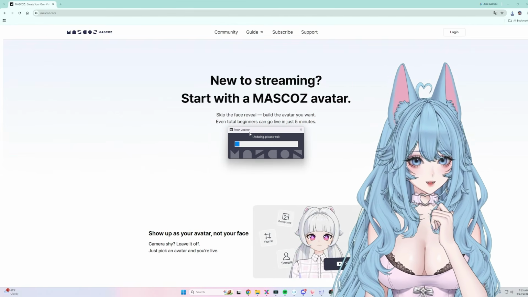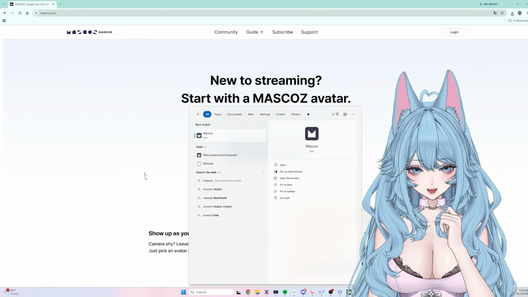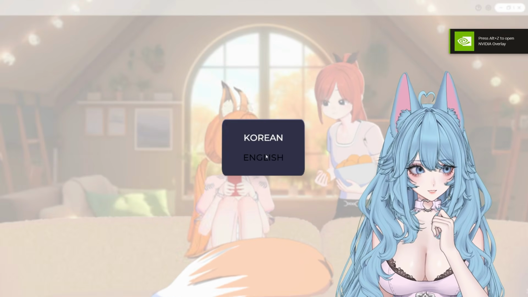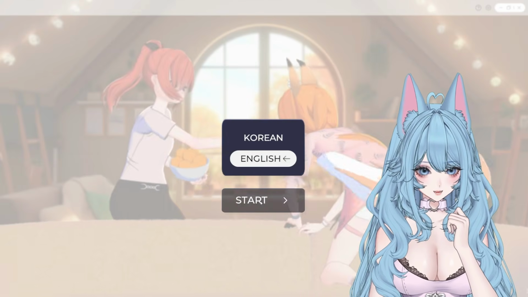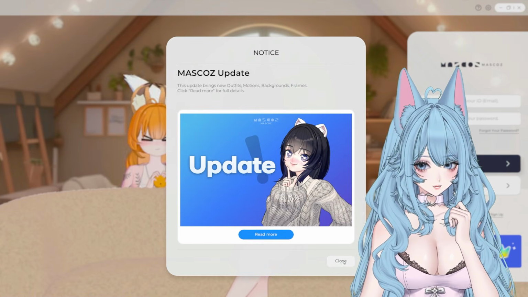Then click Finish. It should start opening the app, but if not, go ahead down here and type in MASCOZ and click to open this. Once it launches, go ahead and choose the language that you're going to be using and then click Start. I love this animation, it's so cute. All right, and we're gonna go ahead and close the update section.